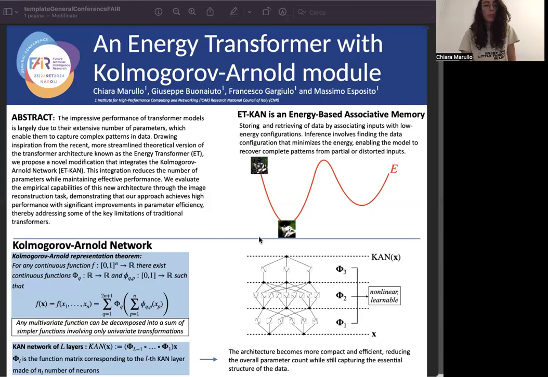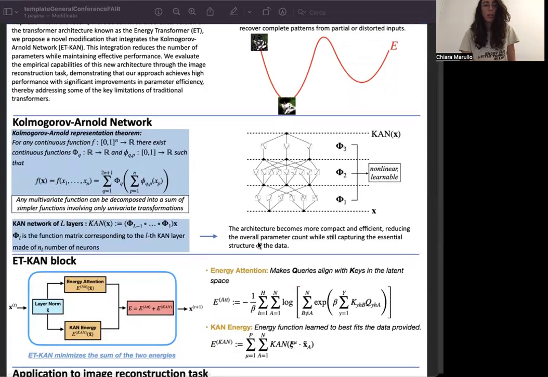As I already told you, we incorporate in our architecture a Kolmogorov-Arnold network. This takes inspiration from the Kolmogorov-Arnold representation theorem that informally states that a multivariate function can be decomposed as a sum of simple functions involving univariate transformations.